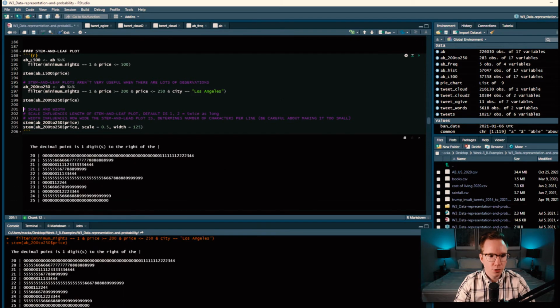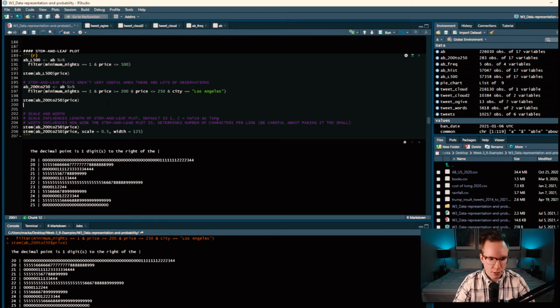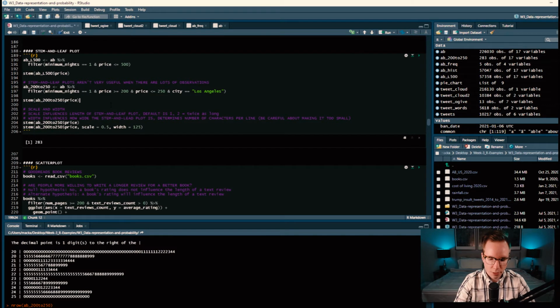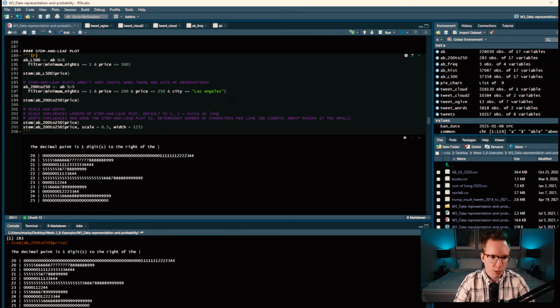Now if we use the stem function, you can actually see all of the data, because there's only, let's see, nrow, copy that and paste it into the nrow function. You only have 283 Airbnbs this time, so you can actually see all of the data. Let's look at it again.